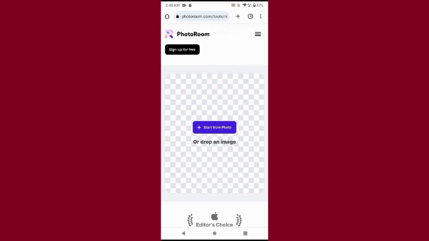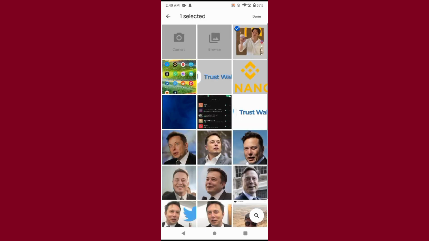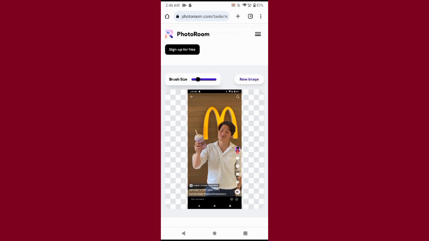Here you can see "Start from a photo". Click on it, and now you have to upload the picture you want to remove the shake from. And now you have to select this shake by brushing on it, and as you can see it's processing now. Once the processing is complete, this shake will be removed from this picture, as you can see. So this is the way.